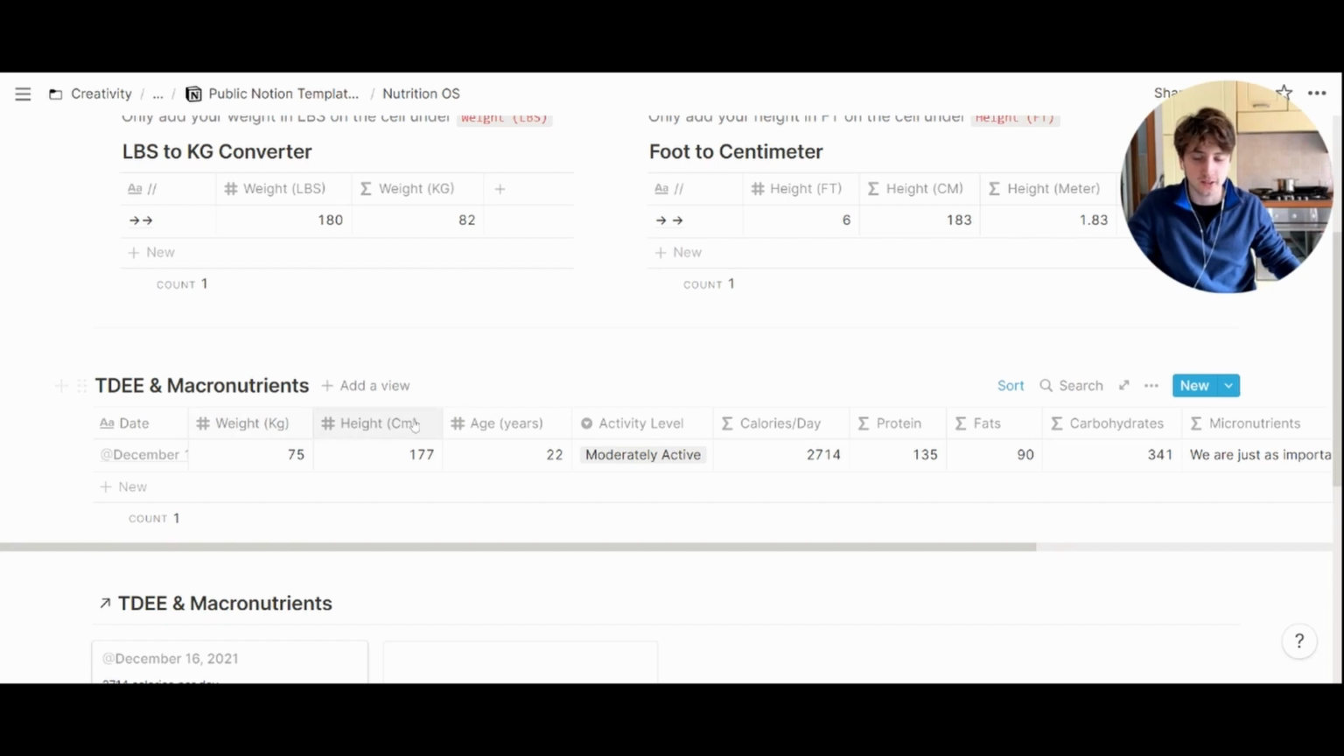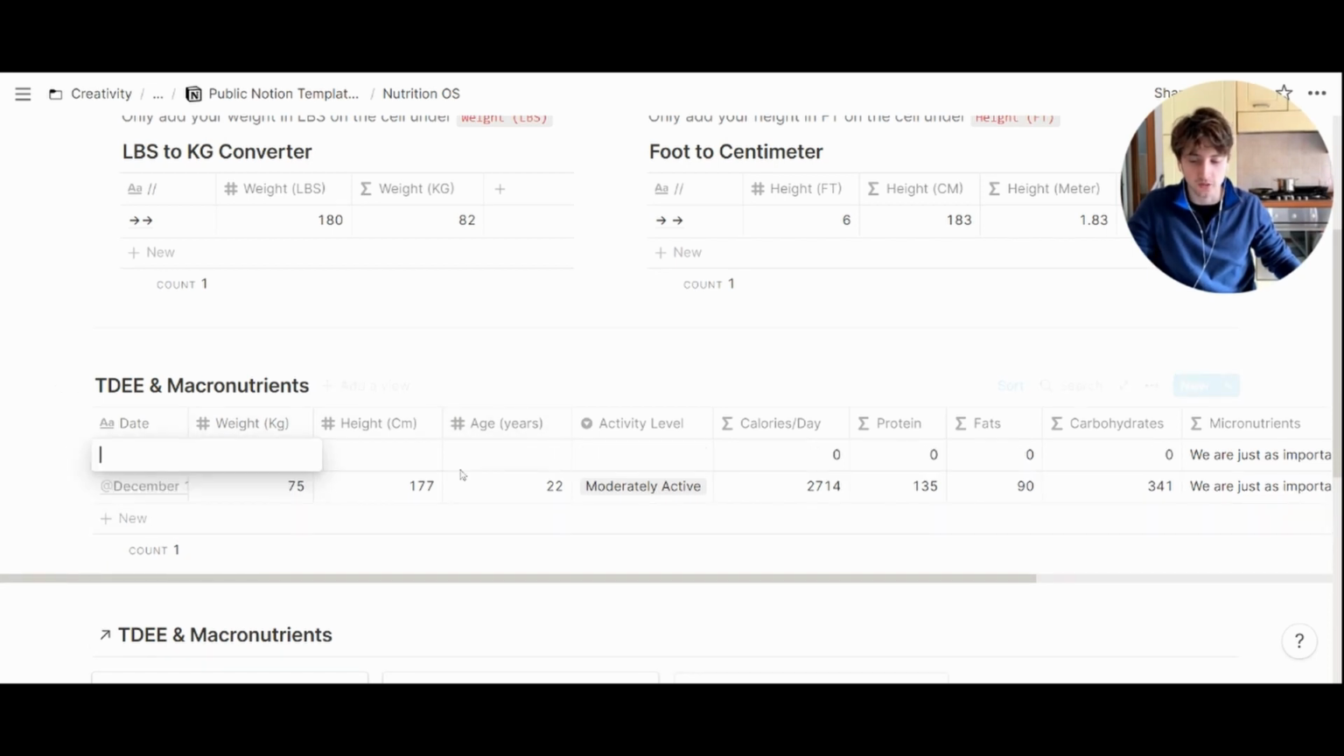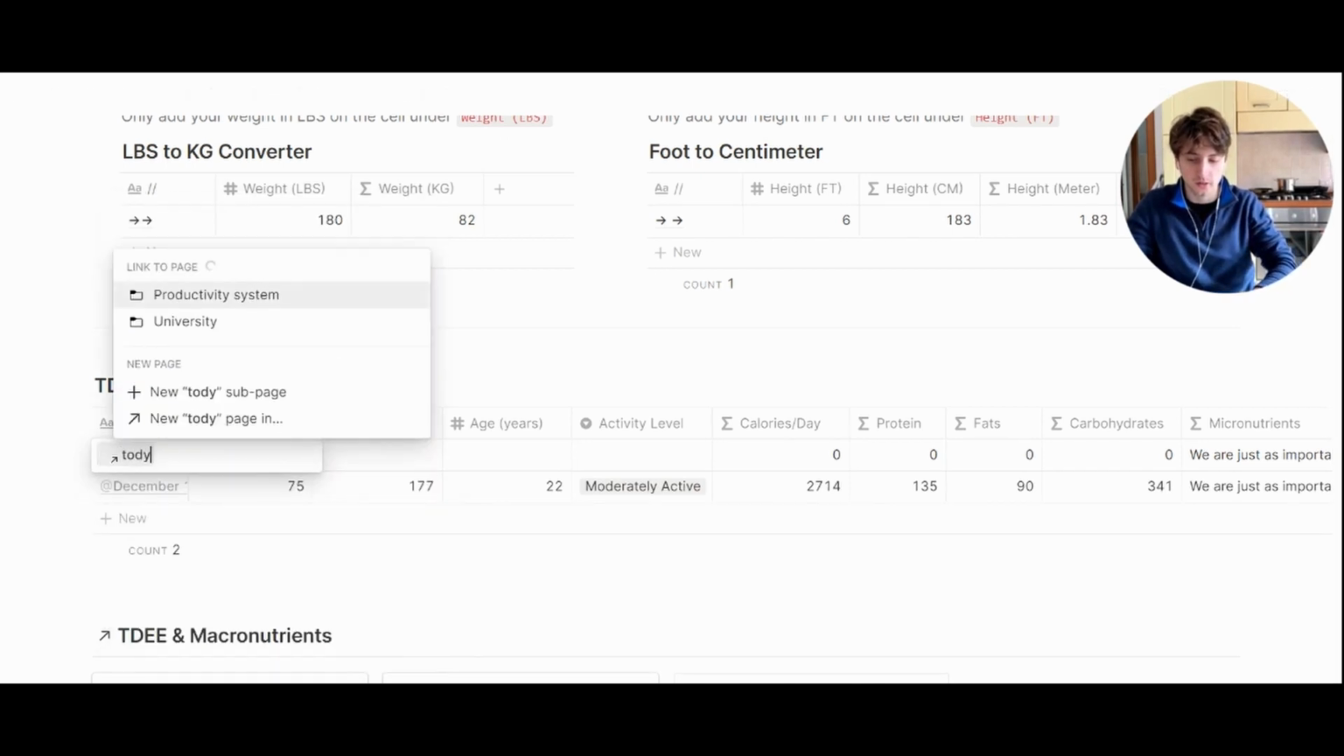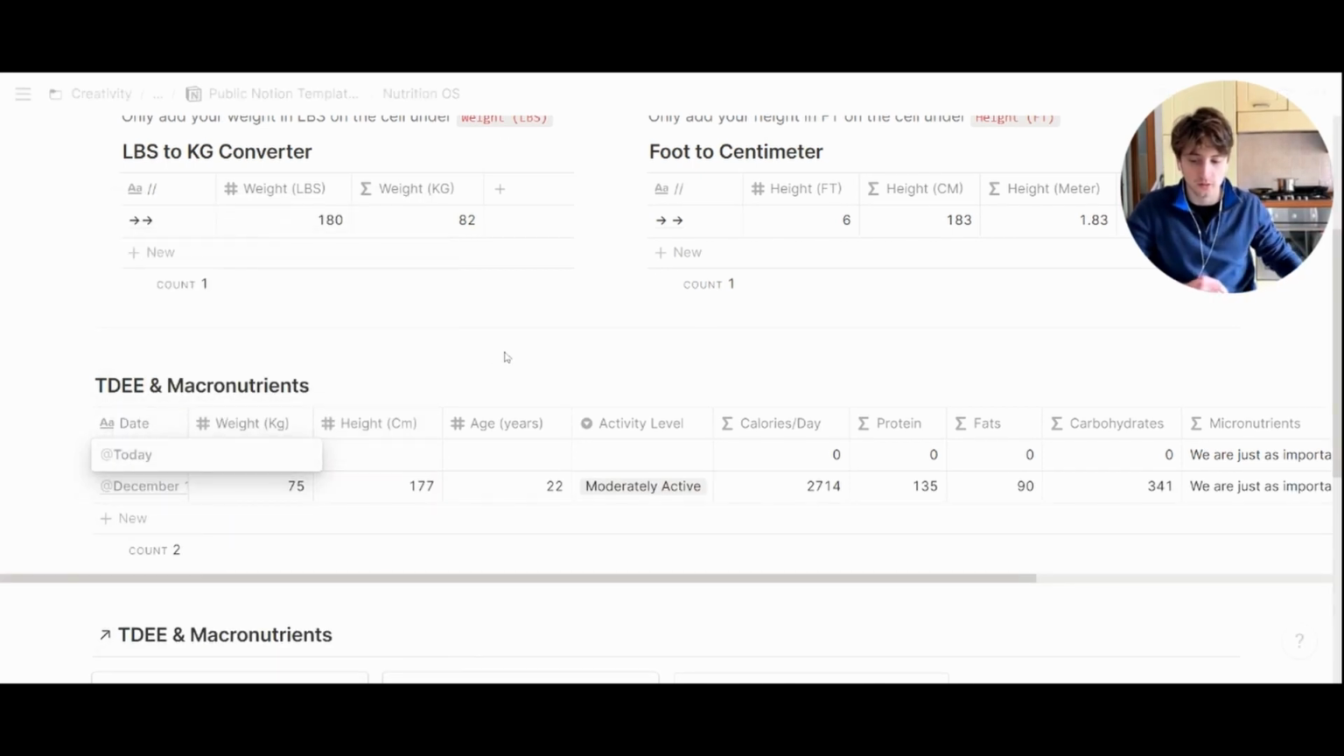macronutrients calculator table. So if you click on new, the name, you can just type in today, and then move on to the next column, which is the weight. And now you know that your weight in kilograms is 82 kilograms. Next up, you input your height in centimeters. And in this case, that's 183 centimeters. Your age in years, in my case, that's 22.